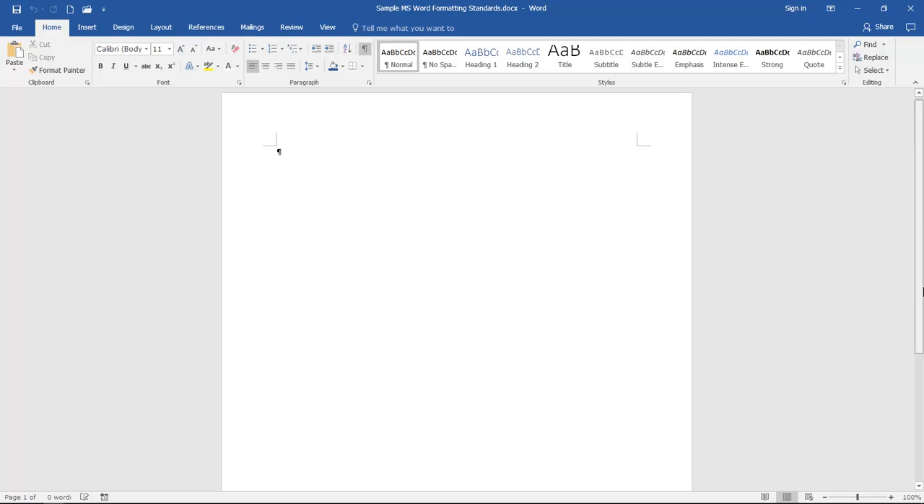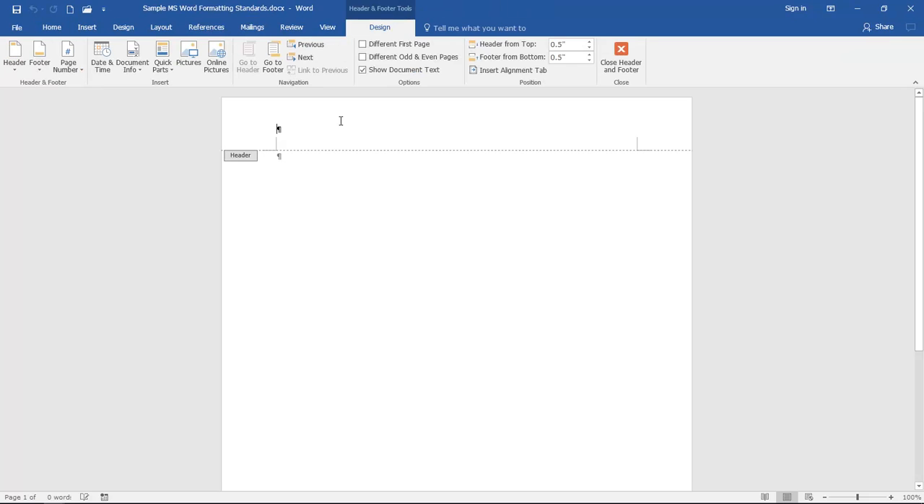Okay, as I said, I just opened this file and saved it. That's all I've done so far. So I'm going to double click my cursor up here in the header, and you'll see that the ribbon at the top drops into this design, header and footer tools under design. Okay, and what I'd probably type in here is something like the title of my doc.